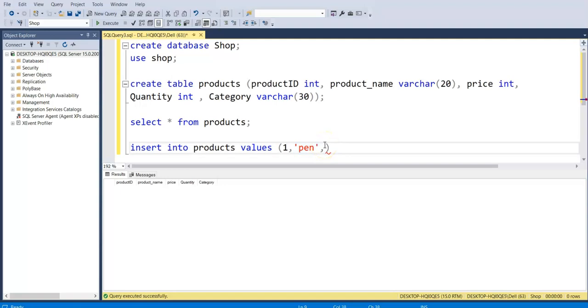The next one is price. Just see here, price is an int. Now we are using 10 here. Now quantity is also int only. Now I'm mentioning 100 as the quantity. What is this category? It is stationery, right? We'll go with stationery.